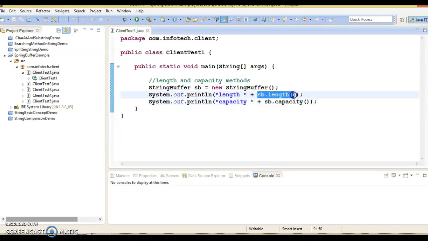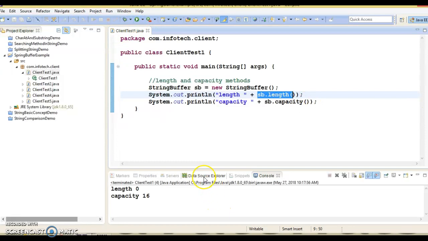And here we have a method called length, right? So length returns basically the character count. So how many characters is going to be held by this string buffer? Let's run this application and see the output. Now here you can see length is printing 0 and capacity is 16, right?